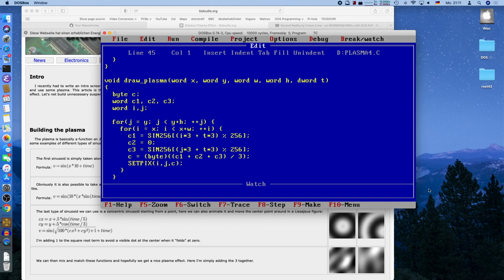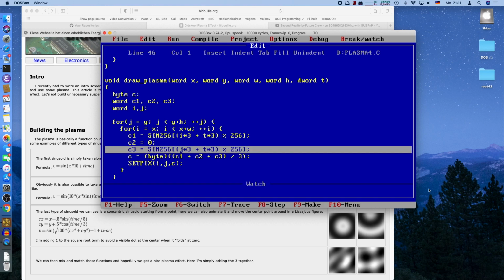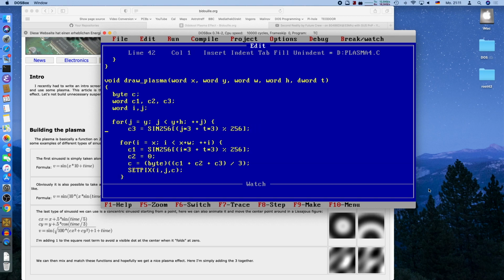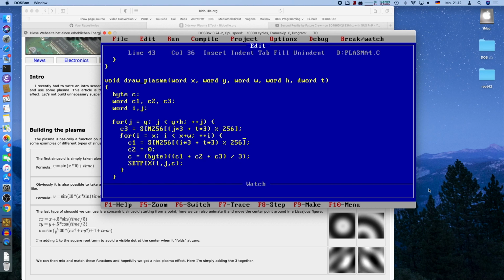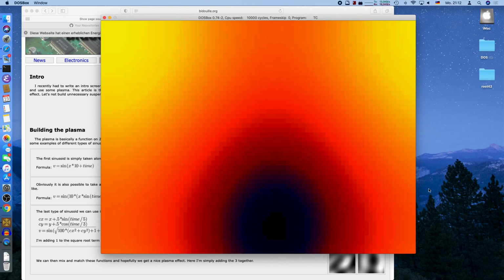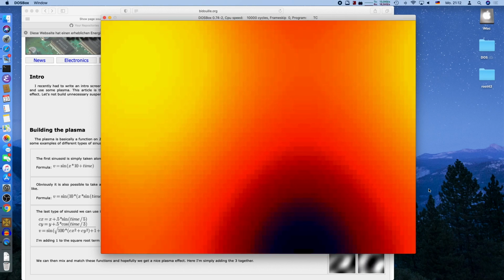First optimization of the day, actually. This line here is dependent only on J and T. T will not change in the whole function, it's constant. J only changes in the outside loop, so we can actually factor this out, and Turbo C is too stupid to do that. The newer compilers like GCC and Clang will be able to do that, and if we run that, it's actually much smoother. You see, it's running faster.